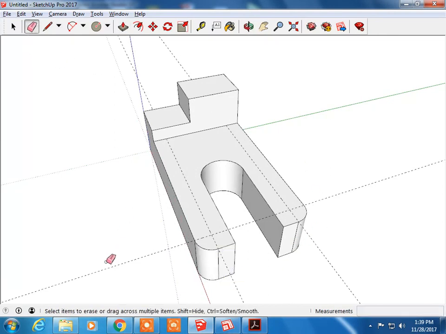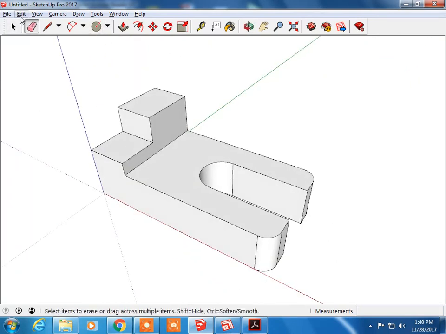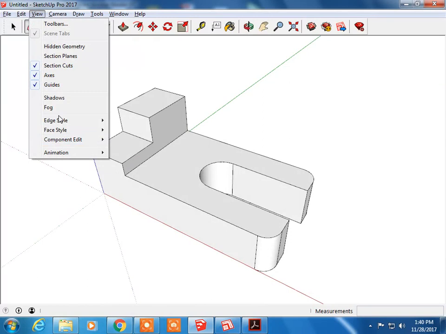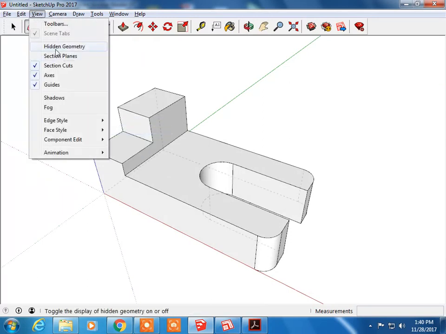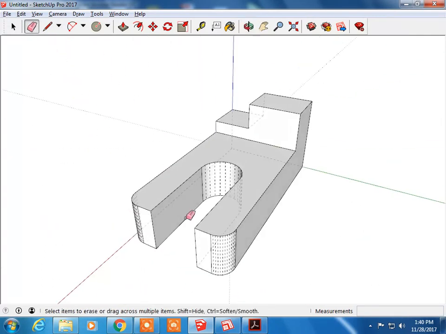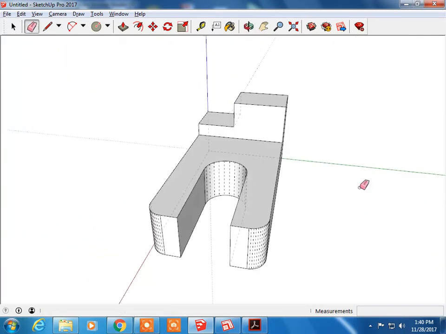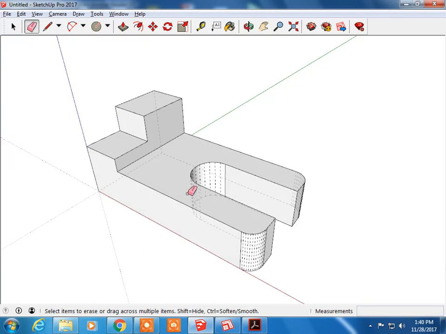And then I'm going to clean up my guidelines because we no longer need those. And a couple other things there: I want to view edge style, back edges, and I also want to do view hidden geometry. So that completes Object 3 of Plate 5.32. So good luck with your modeling.